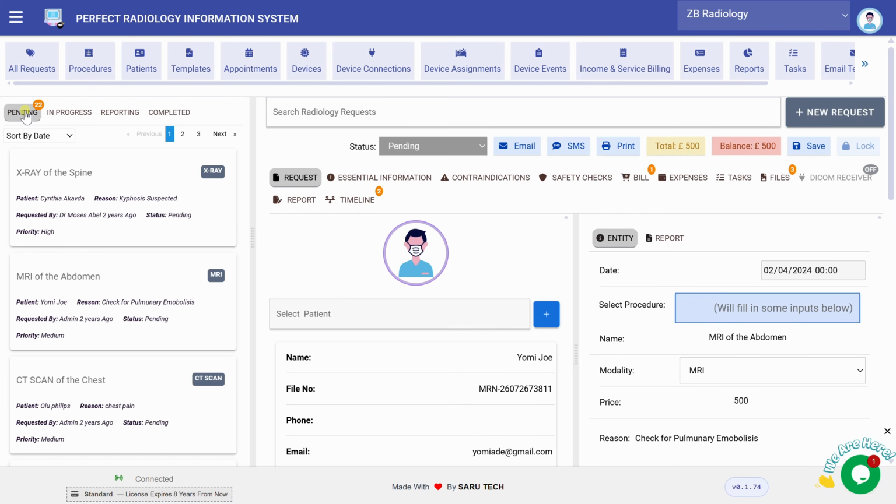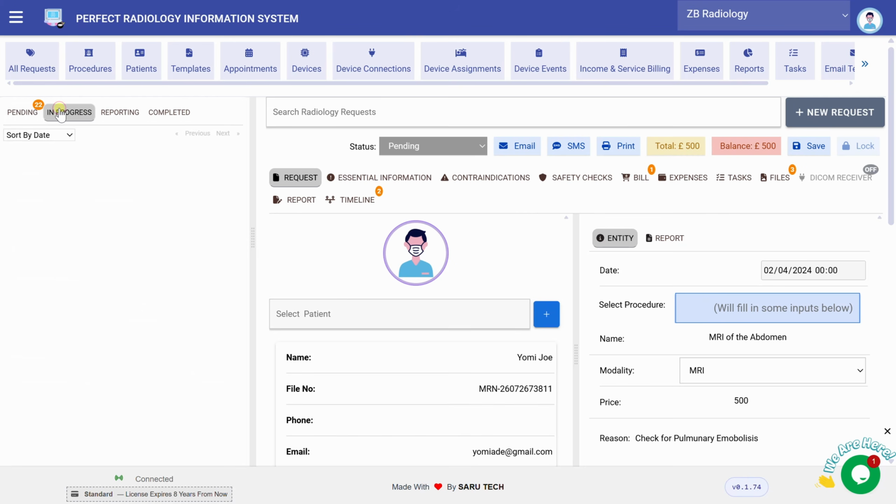Pending requests are requests that have been created or scheduled. In progress requests are usually checked in, scanning, or scanned. Reporting requests are waiting for a report or have been reported. Completed requests are finished and ready for final delivery.